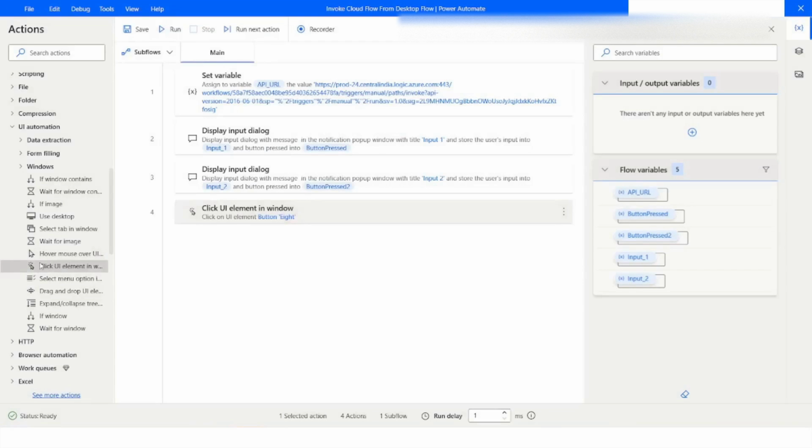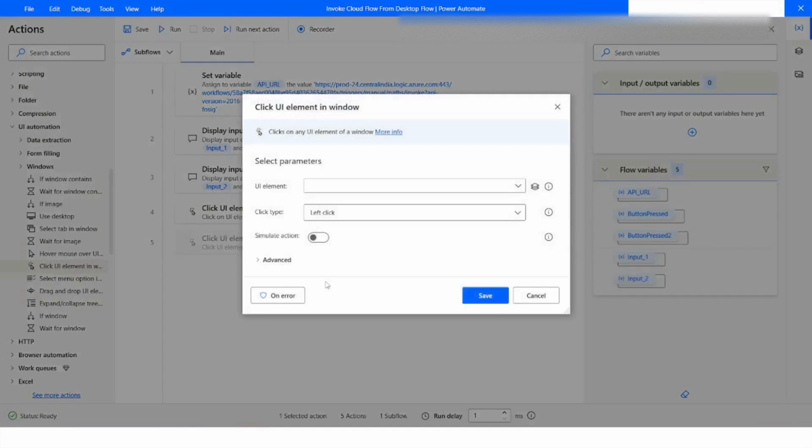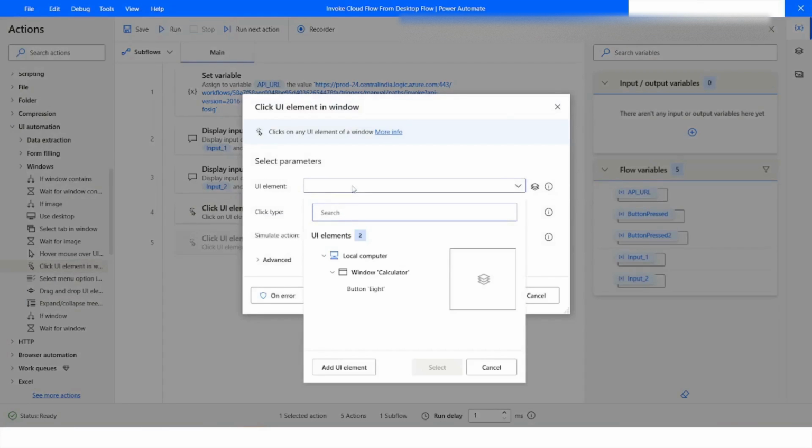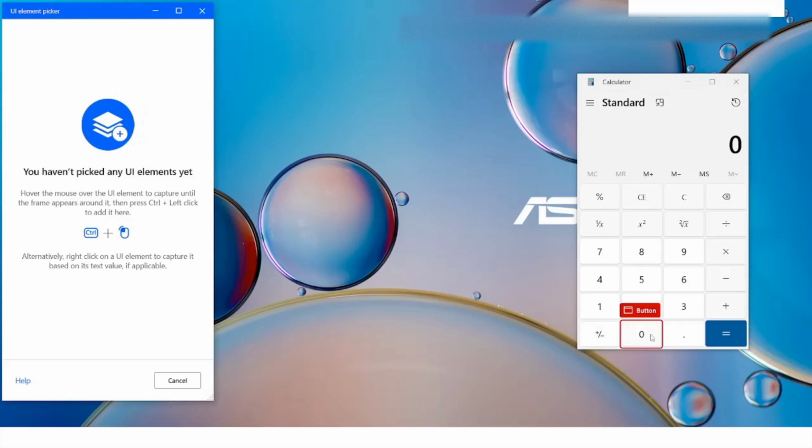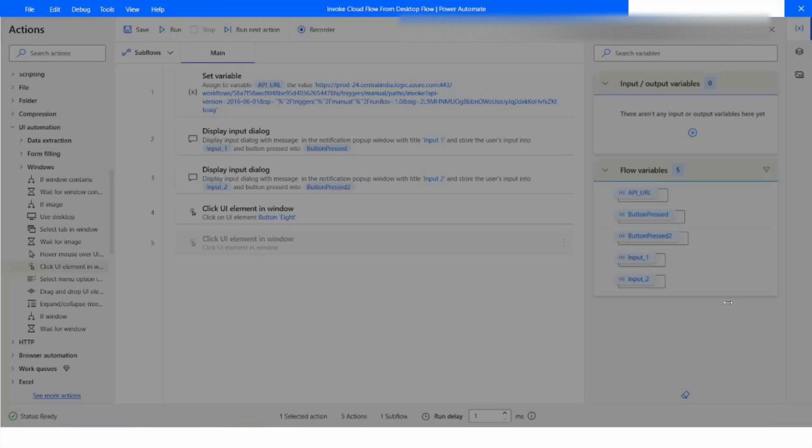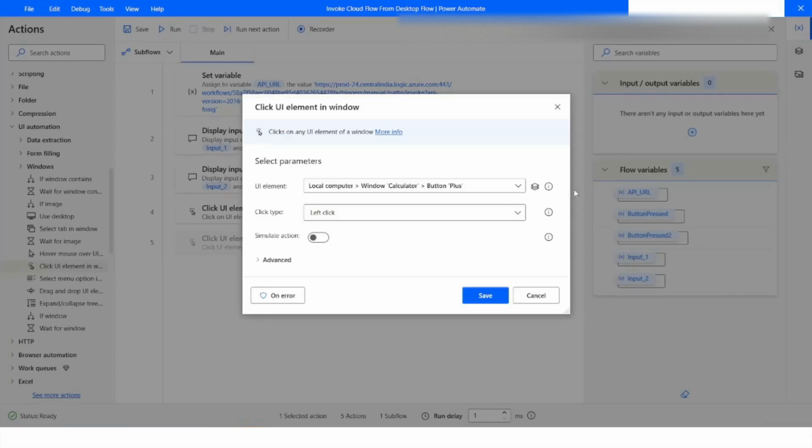After this, I want to again click on the calculator. So I will take click UI element in window and then again click on add UI element, and then select this plus icon so that we can sum the values. So I'll press Ctrl and left mouse click. The button has been captured. I will enable the simulate action and then I will click on save.